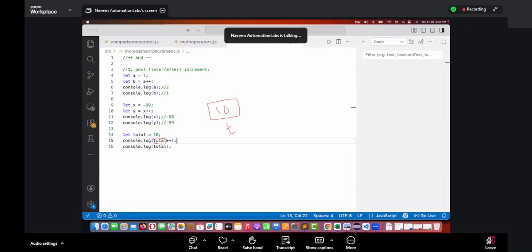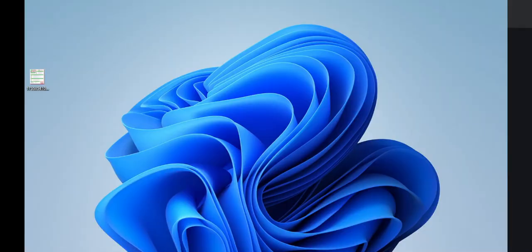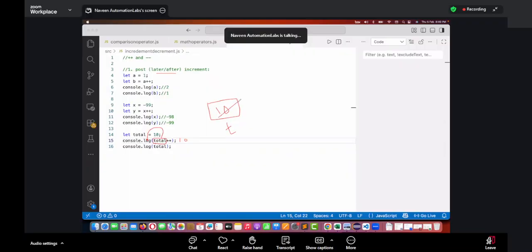See what I have written. I have written total and then plus plus later. So immediately the original value of total will be given to console.log, and then it will print 10 on the console. But in the memory, what will happen? In the memory, it will go and increase the value of total by 1 also, right? Because this is the post increment. First, you give the original value of total to log so that it will print 10 on the console. And then after that, go to the memory and increase the value of 10 by 1.